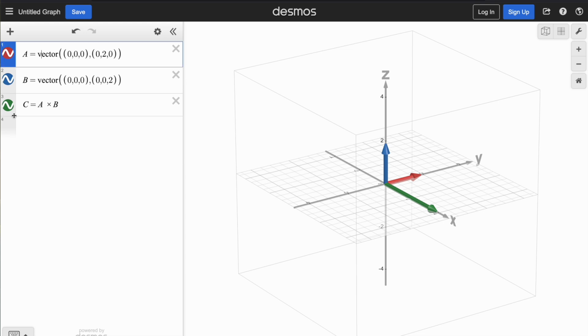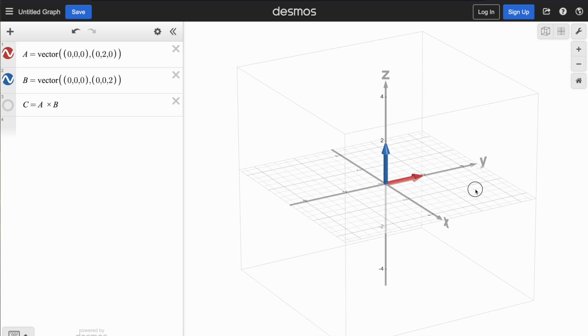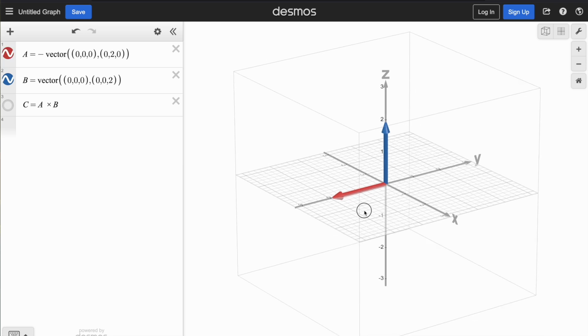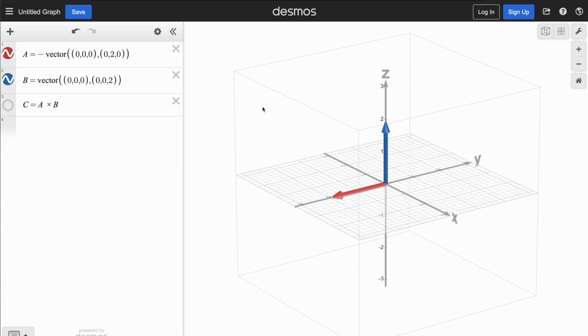So then if we click and make C disappear for a second, you can change what A is. You can say it's the negative of what it previously was. Previously, we had A, the red vector, pointing along the positive Y direction. If we put it as a negative, it will flip and be on the other side. Now, think about what A cross B should give you in this case, right?